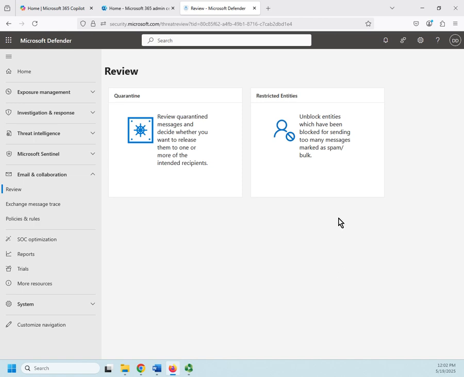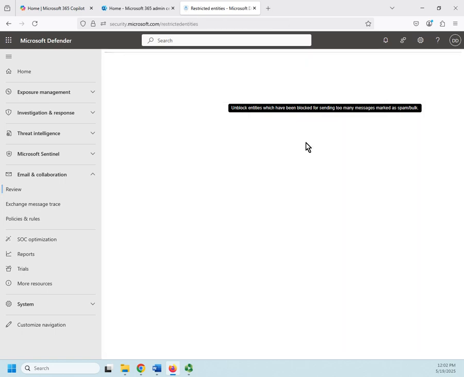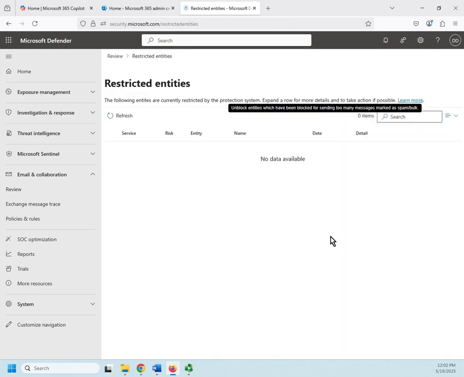Now, you may also end up in a situation where you have a restricted entity. And a restricted entity is someone who has been blocked because they've been sending too many emails that have been marked as spam or bulk. So if we click on that, that will give us a list of all of our restricted entities. And then we can choose to unblock a restricted entity at that point if we want to.